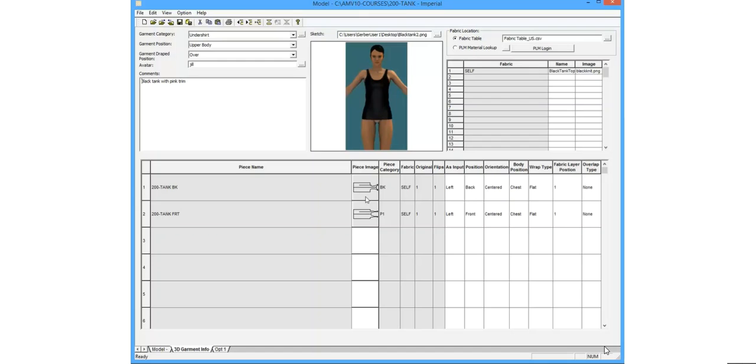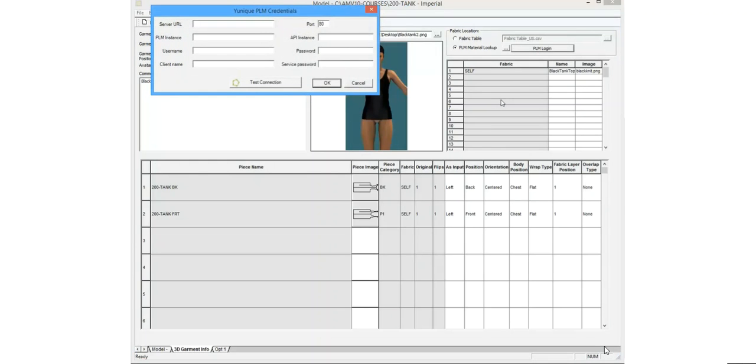Fabric information in the model editor is located in the upper right-hand corner. There are 2 options for defining fabrics for the 3D garment. The first default position is the fabric table, which is defined by a CSV file accessed with a lookup button. Alternately, PLM material lookup could be selected by clicking on the appropriate radio dial and entering unique PLM login credentials.